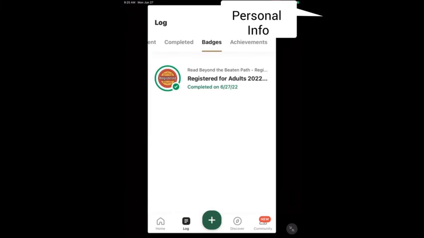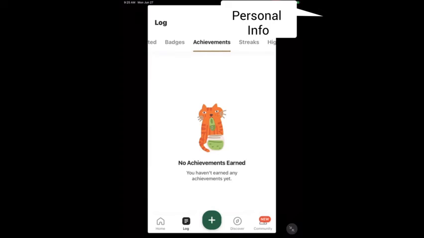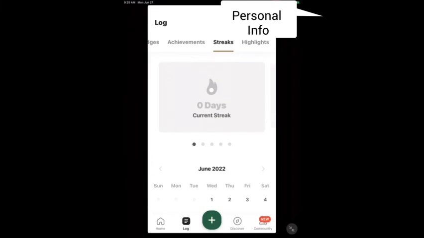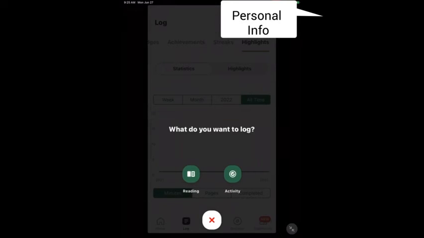Next, you can view what badges you have earned as well as achievements. Then we're going to view Streak. Streaks is how many days you've read in a row. Next, under Highlights is your stats. At the bottom in the middle is a plus sign.